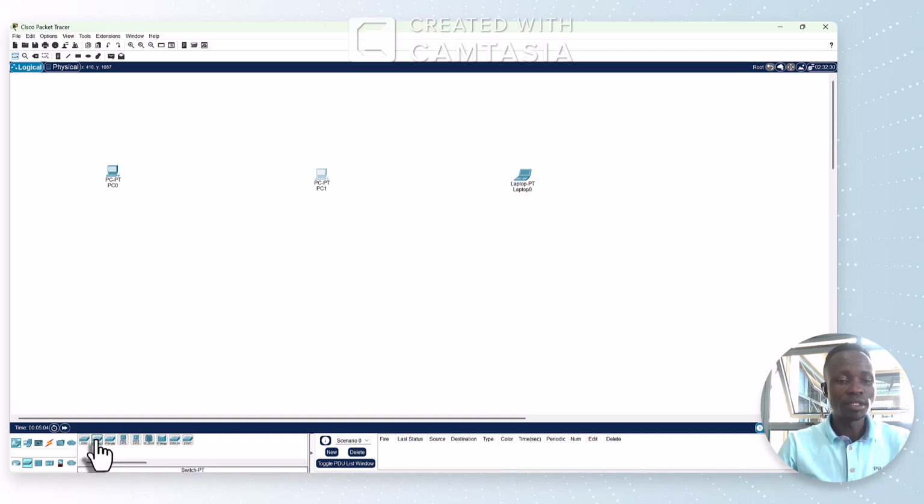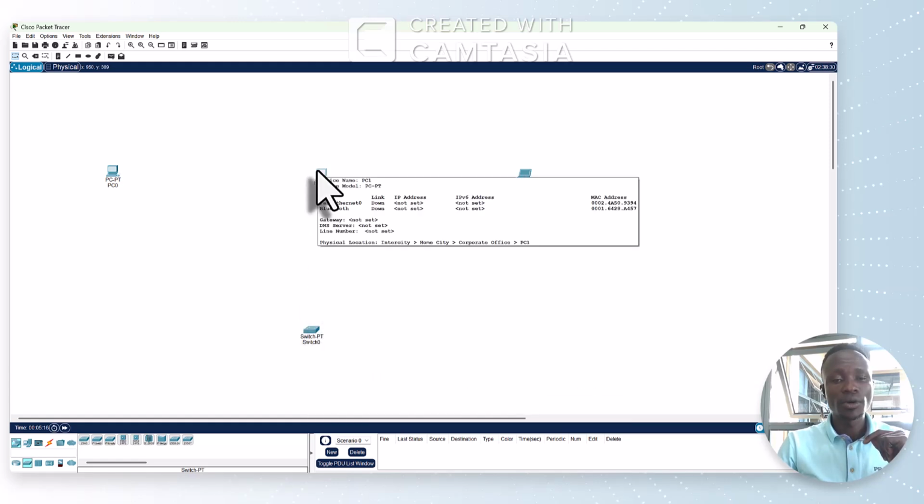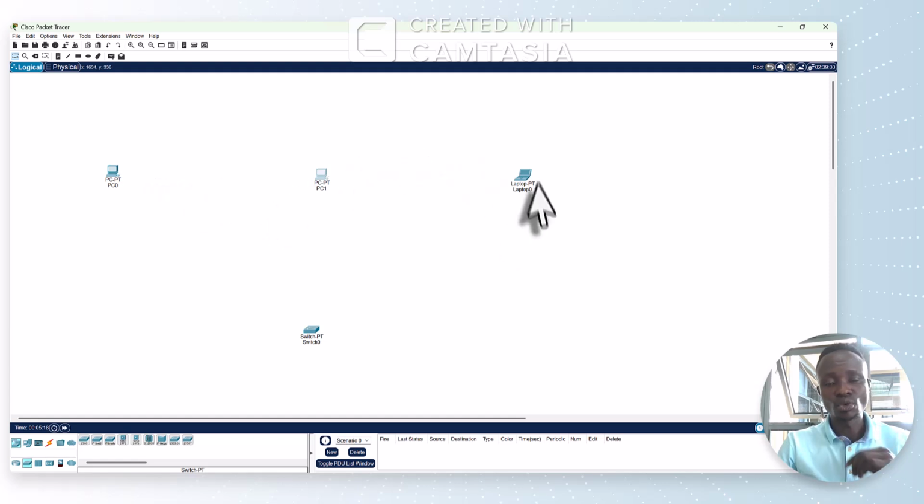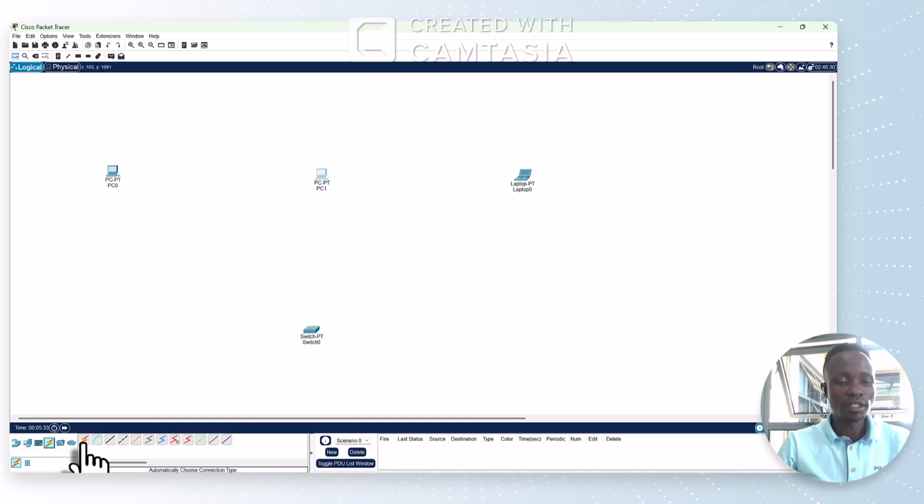Crossover is used to connect devices of the same type, while straight-through is used to connect devices of different types. So I will pick my straight-through and I come to PC1. I'm using FastEthernet0. That's the port I'm using, not USB, because I'm not connecting using a USB cable. Then I come to the switch and do the same, FastEthernet0/1. Perfect. It is connected.